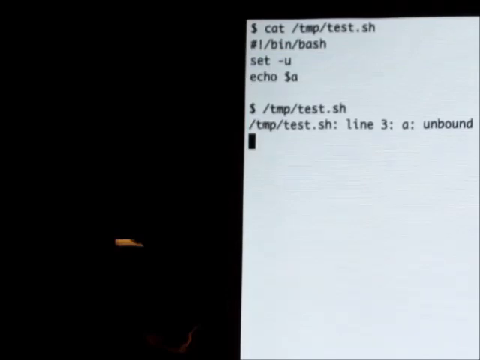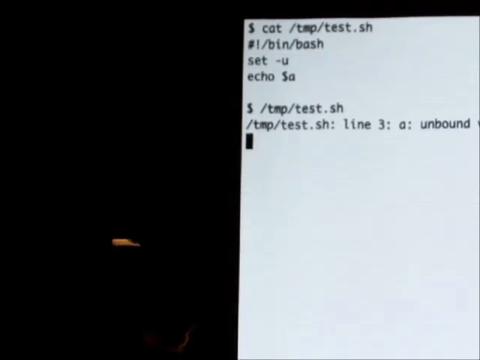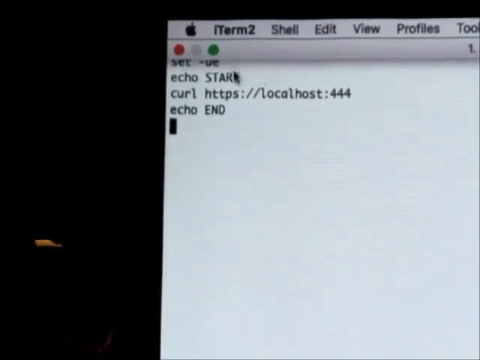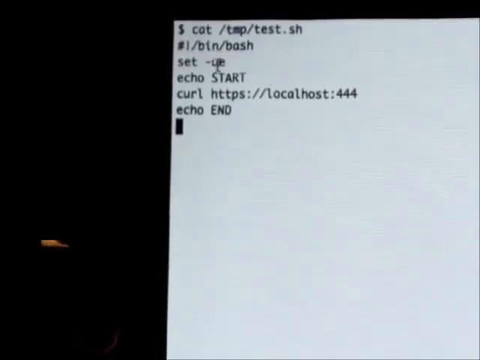So here, this is not a surprise. We've seen this example before. Now I'm going to start another one. I am going to use a set -u and a -e. I should actually have put a space here so it's a little clearer. But set -u, set -e.